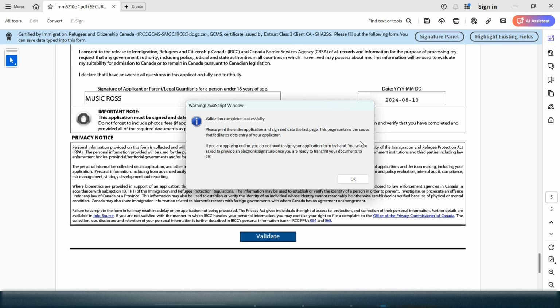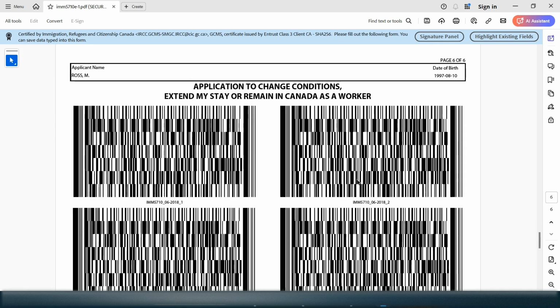You can just ignore this first part. This is what you can pay attention to. You will need to sign your application once you're uploading the document and once you're sending it to IRCC from your account. I will show you that later in this video, but for now, we can just click on OK. After we see this validation completed successfully, we can just press on OK. Now we get the barcode.